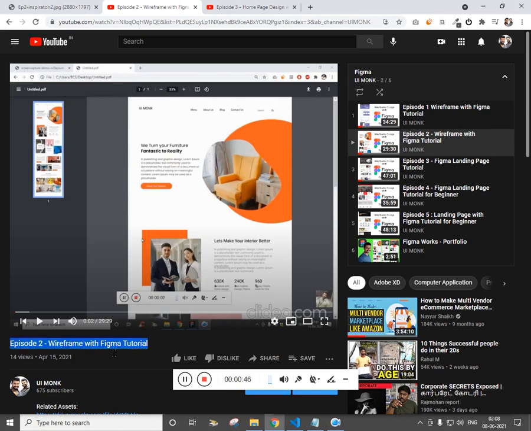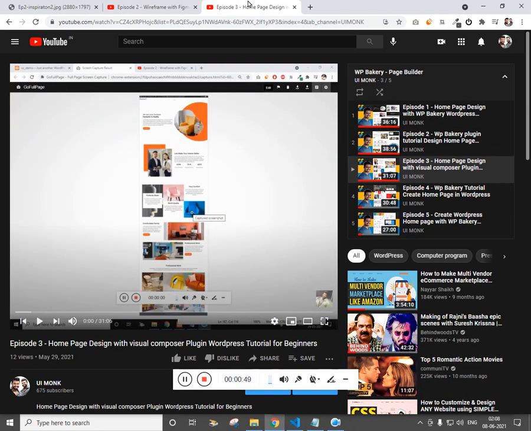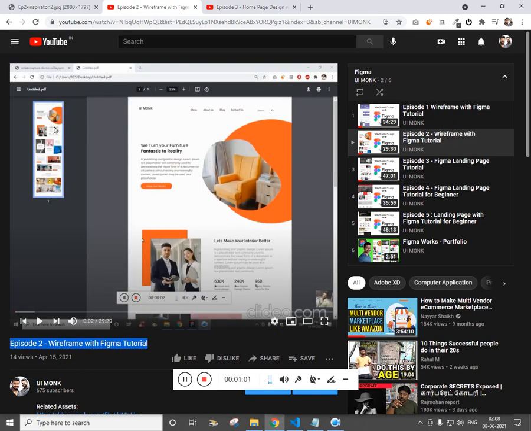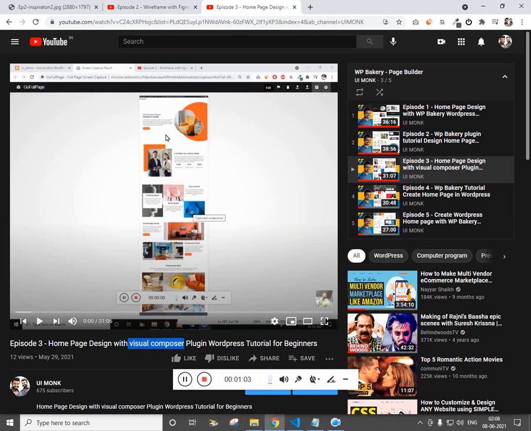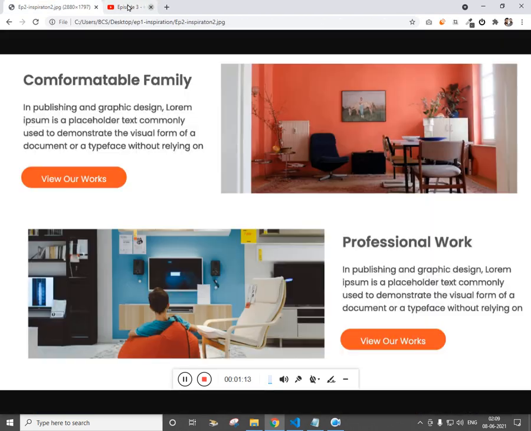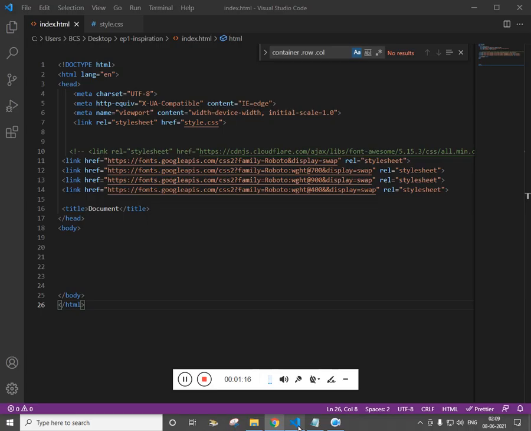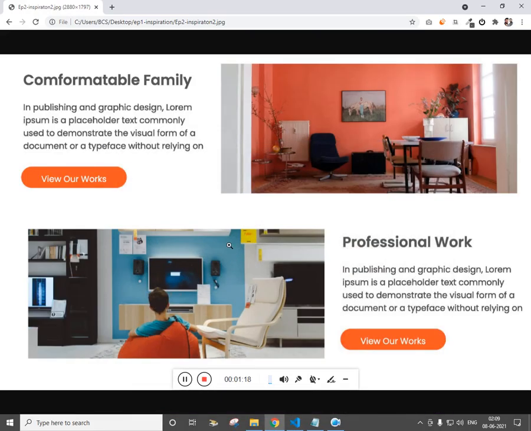And also, not only the wireframe conversion, we have converted the same wireframe into the working HTML using the WordPress plugin called WP Bakery, also known as Visual Composer Bakery. So the complete wireframe is converted into the working website. To learn this, I'll leave the links of these two in the description, and whatever we are going to type right now in the Visual Code Editor, you will get the source code along with the images so that you can follow along.